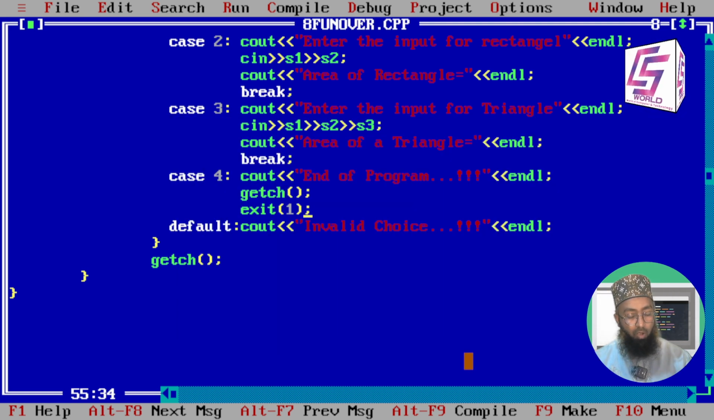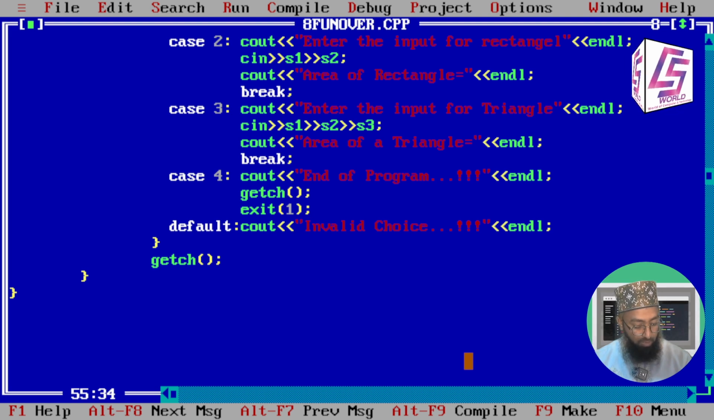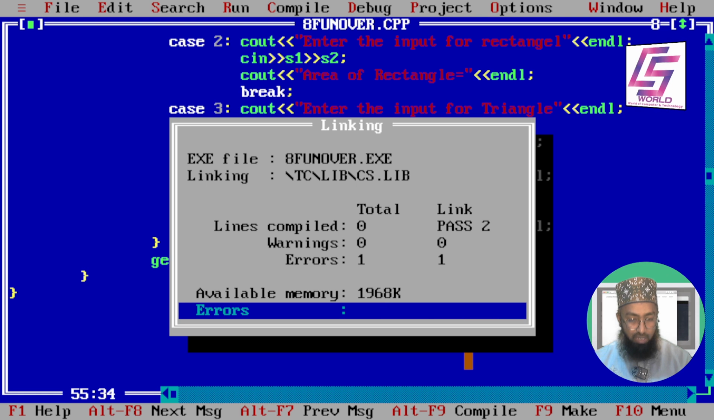Now the output will be really mind-blowing. See, Control F9 for running. Yeah, it is showing error.